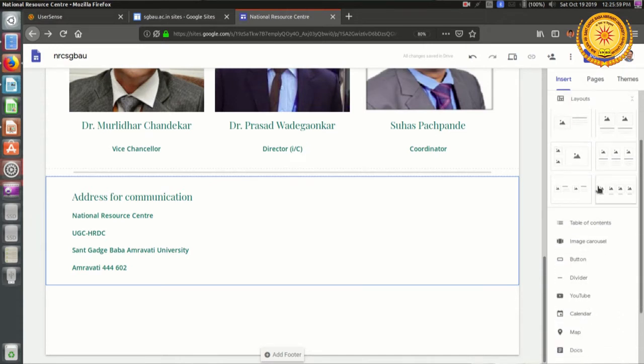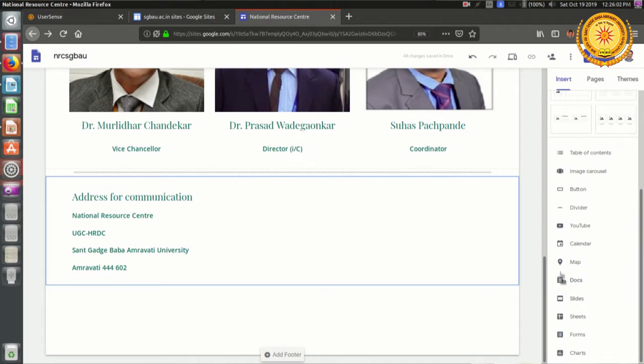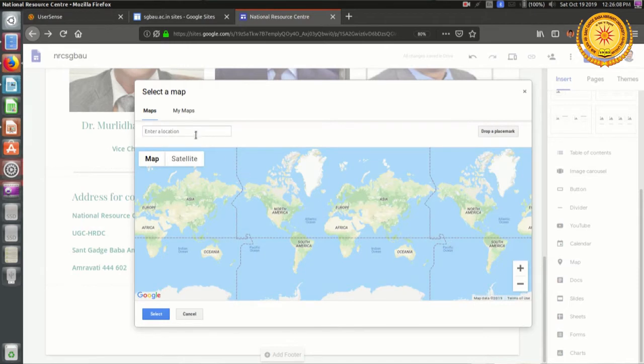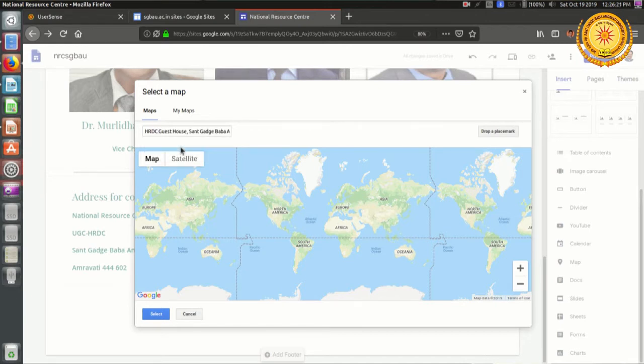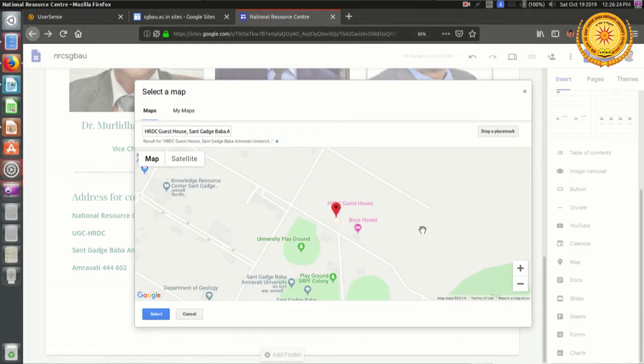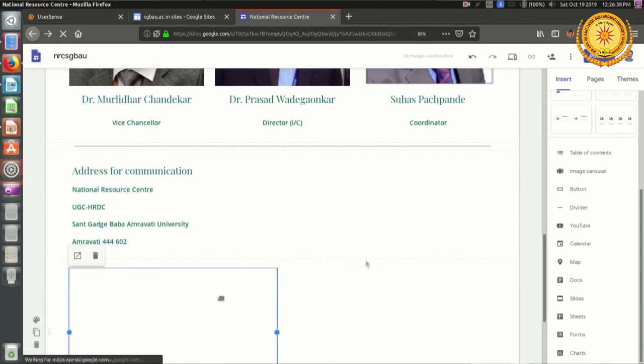If you can see at the right hand side, there is an option for inserting a map. So, click on the map. Okay. It will ask you which location you want to add. So, I am typing HRDC Sant Gadge Baba Amravati University. So, you can find that there is already some pin which has been inserted and that is for HRDC guest house. So, I am using the same link here, or you can drop a new place mark if that place is not available. So, you can create a new place mark and you can add it. I do have a place, so I am selecting that default one.